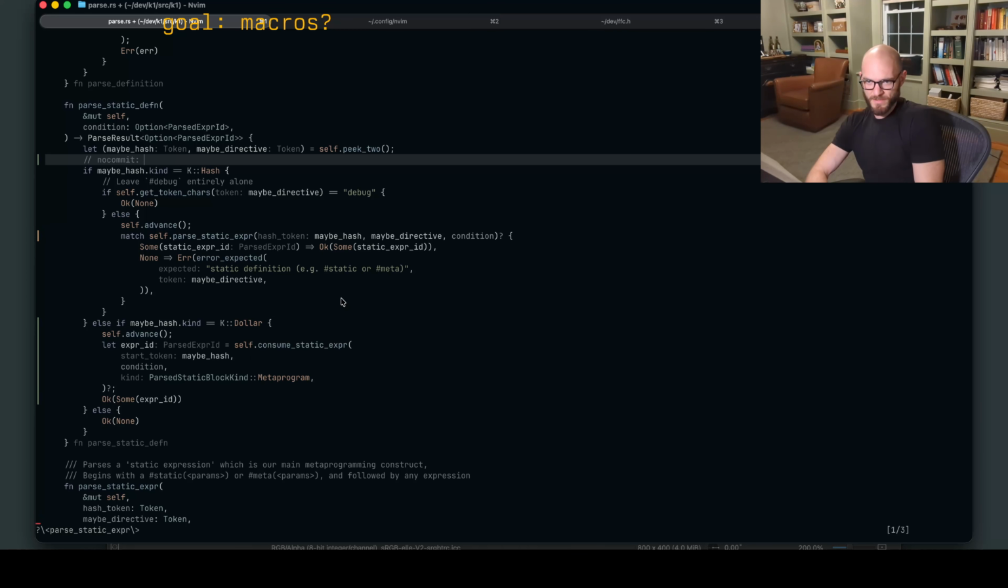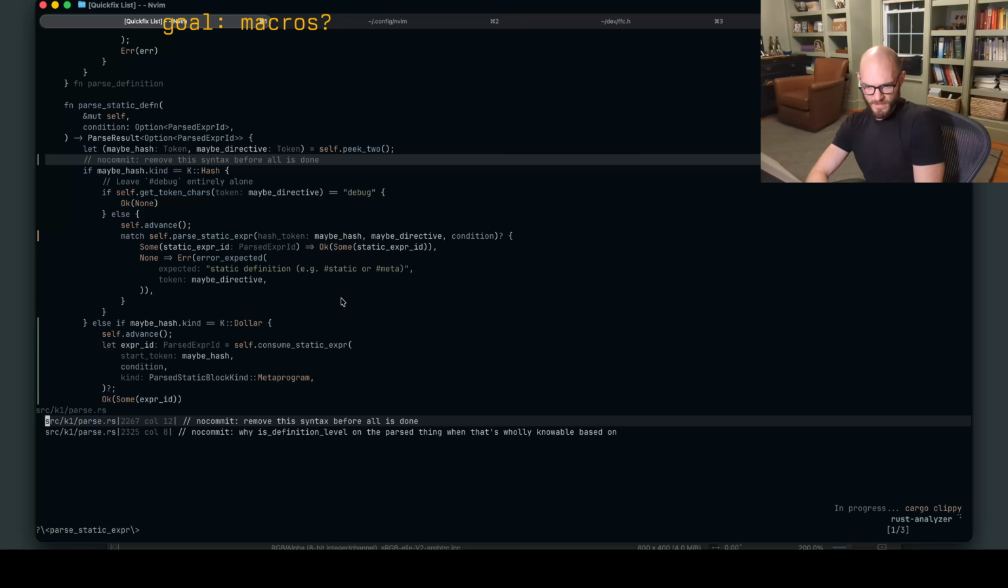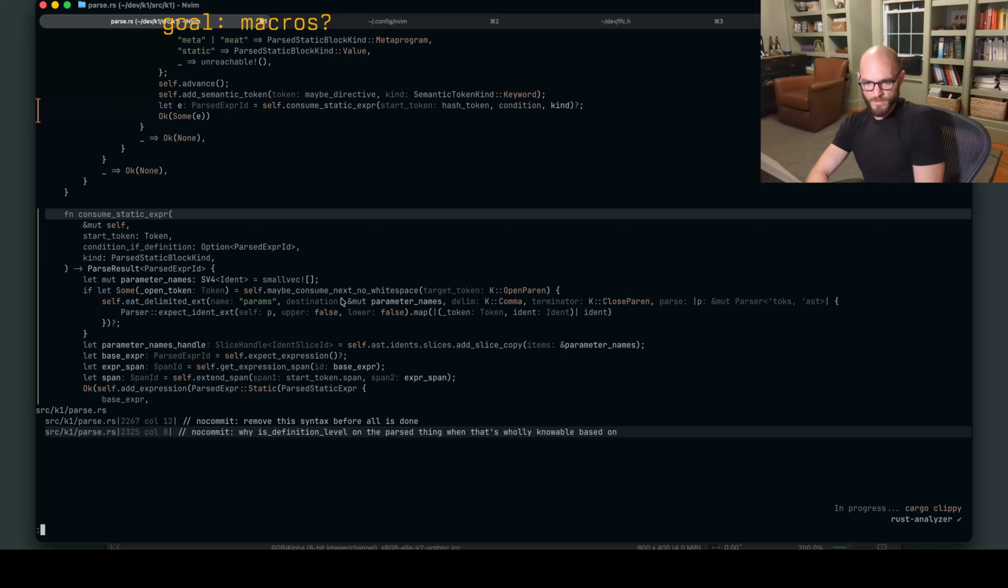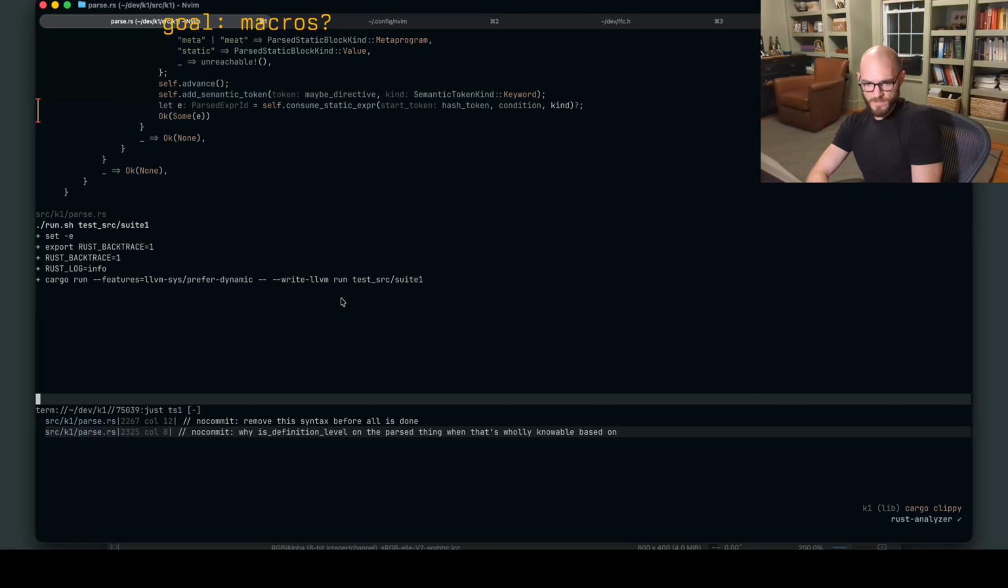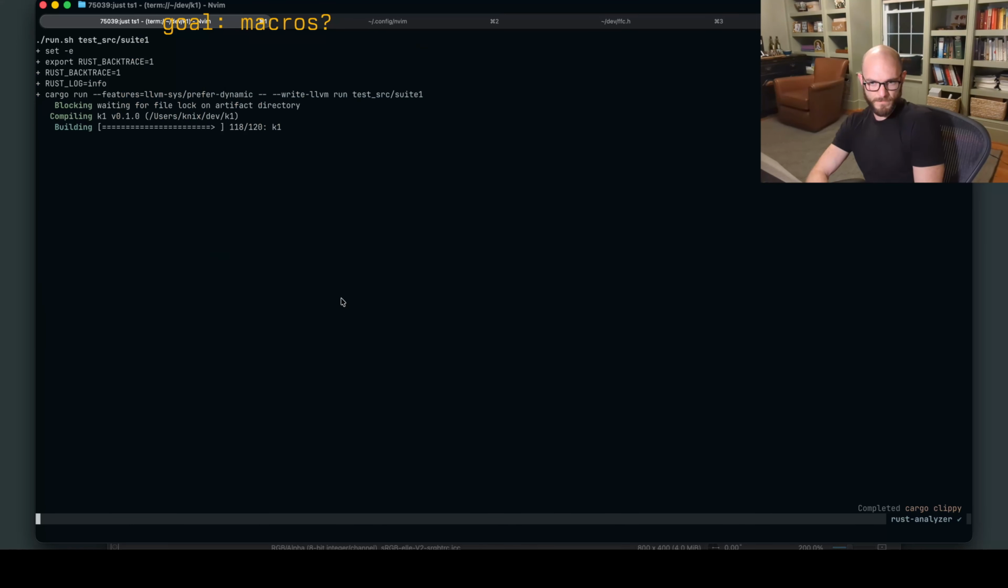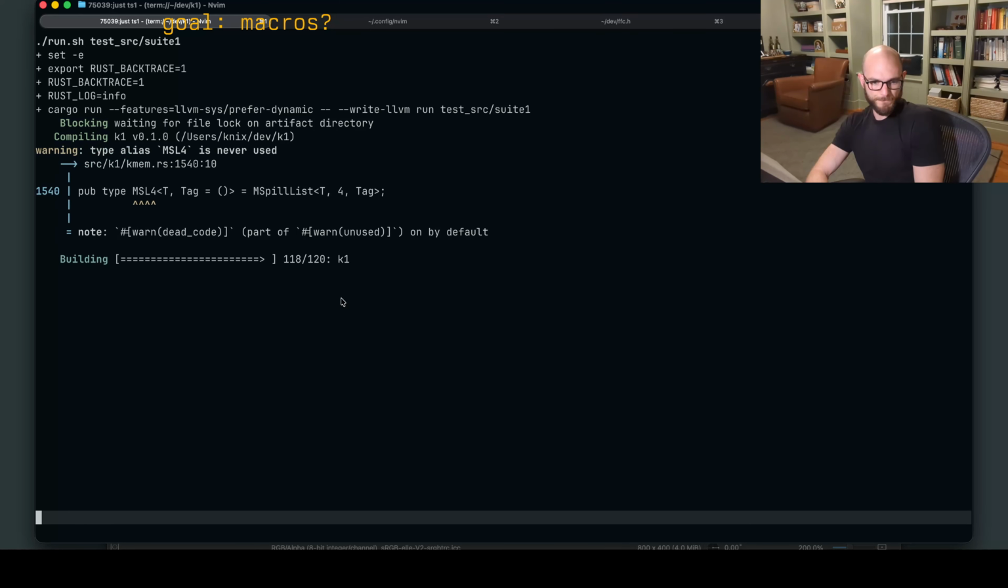I'll just go to make no commit. Remove this syntax before all is done. Traded one no commit for another one. Now I can go JTS1. Test.